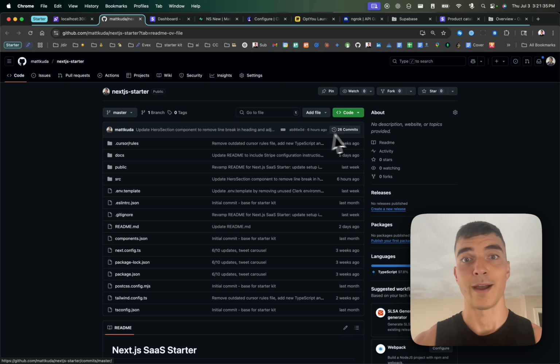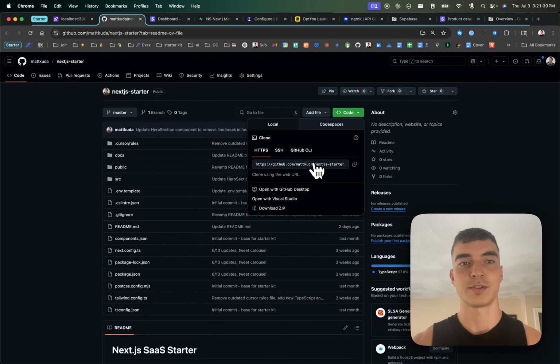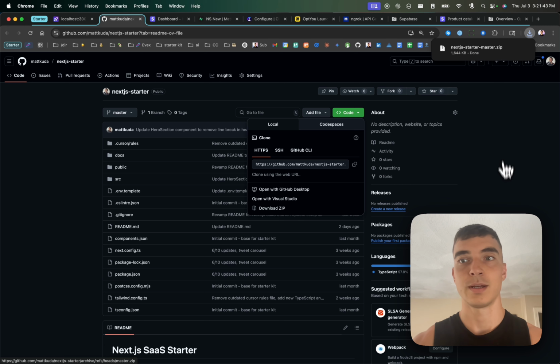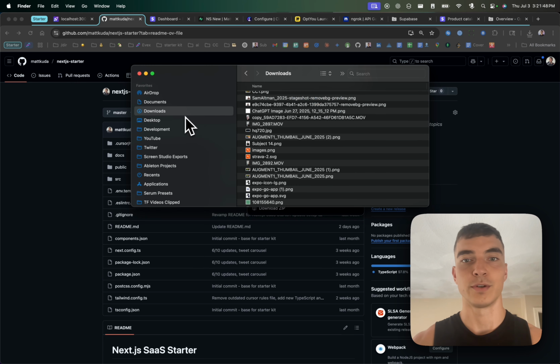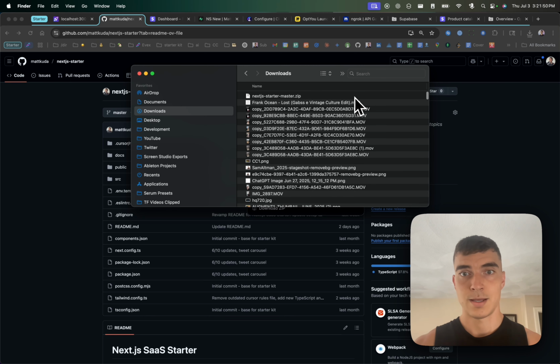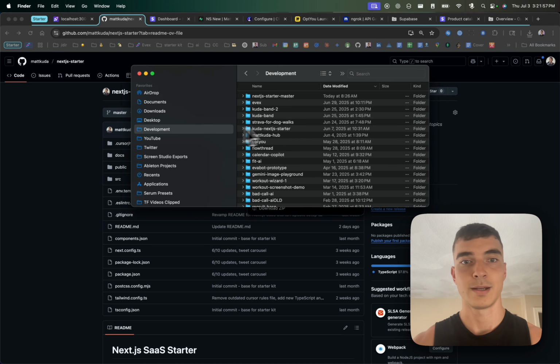Let's get into it. Okay, first things first, let's download the zip folder of the repo. So I'm in the repo here. I'm gonna click download zip. Awesome. I'll go to my downloads folder, unzip that. Cool. Just gonna move it into my development folder so it's easier to find.